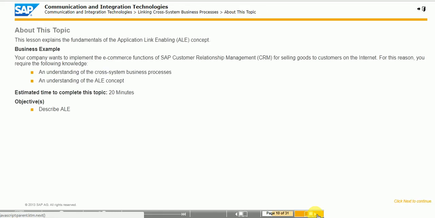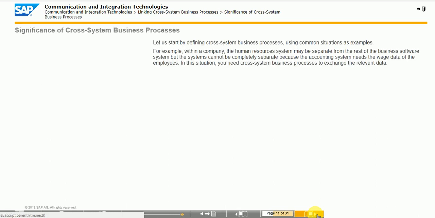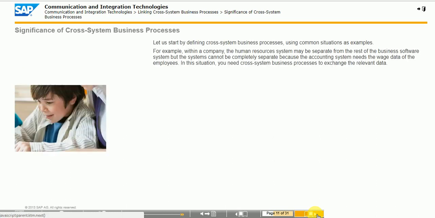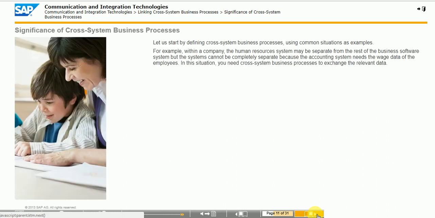An example of when cross-system business processes are used is when two companies collaborate closely and send joint orders to a vendor. The business IT system of the companies needs to communicate with each other to consolidate the quantities to be ordered. In this case, the business process not only crosses system boundaries but also company boundaries.